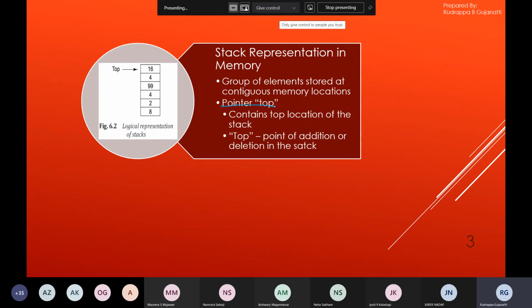So what does this special pointer, termed as top, contain? It basically contains the location or the address information of the element which is present at the top of the stack. Now, for what purpose can we use this pointer? If I have to remove an element from the stack, I make use of this top pointer to get rid of this element.